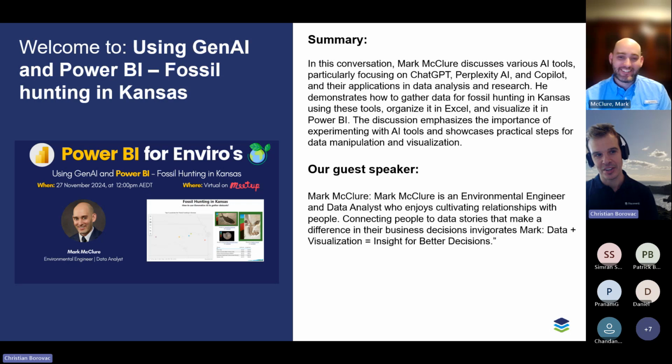Thank you. Today's session is all about using GenAI and Power BI with some data sets that Mark's got, fossil hunting in Kansas. We'll discuss various AI tools, focusing on ChatGPT, Perplexity AI, and Copilot, and show their applications for both data analysis and research. Mark will demonstrate how to gather data for fossil hunting in Kansas using a range of these tools, organize it into Excel, and then bring that into Power BI from a visualization perspective. The focus is going to be on the importance of experimentation with AI tools. Mark will share pros, cons, and things he discovered along the way, and showcase some practical steps for data manipulation and visualization that we can all take away to use for our own data sets to see how it can be applied.